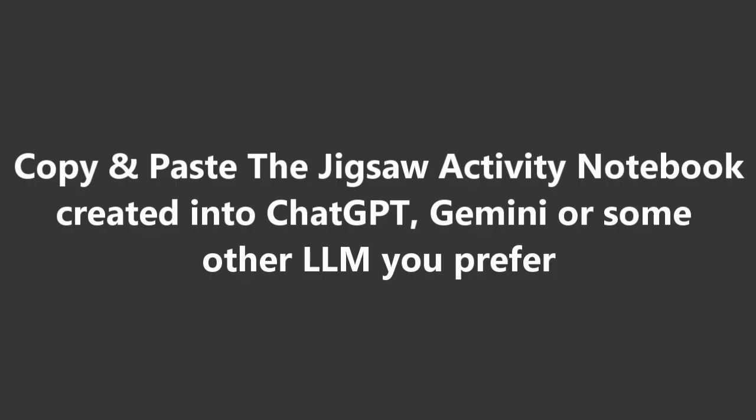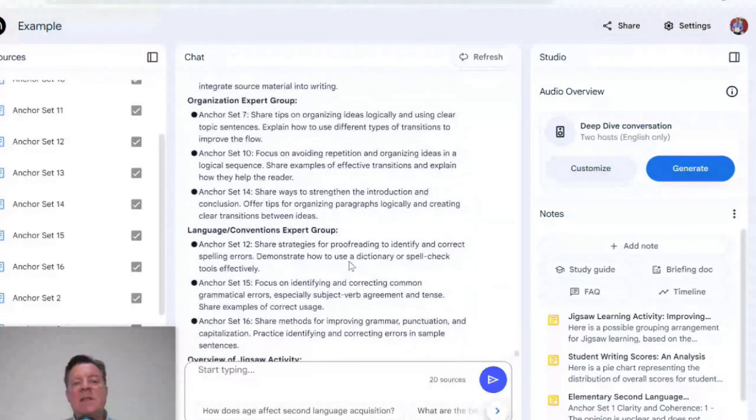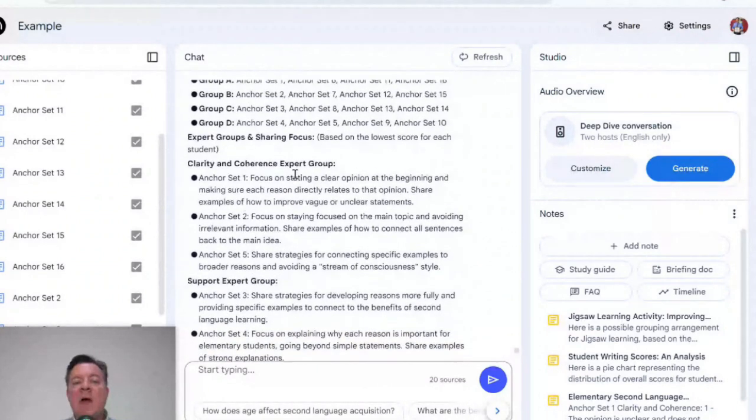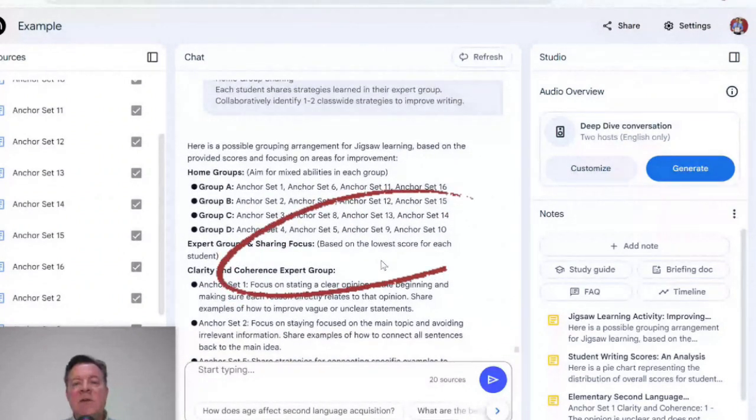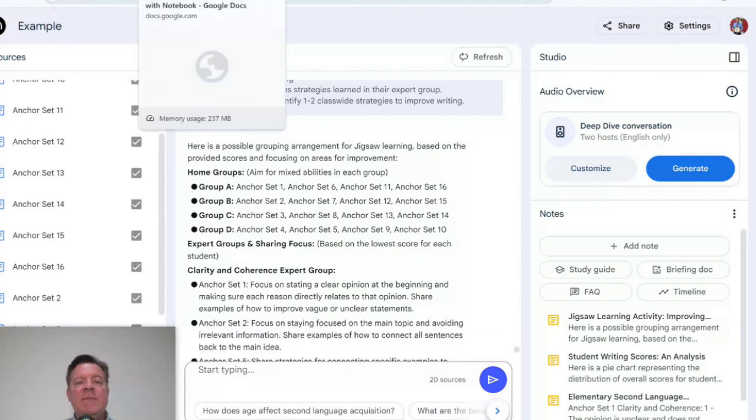Remember, the first thing you should do is always save to note so you never lose that information. Now, I've already done this, so I can either copy the information directly from the note I saved, or in this case, I'll simply go back and copy and paste everything it's told me in regards to the groups for the activity.